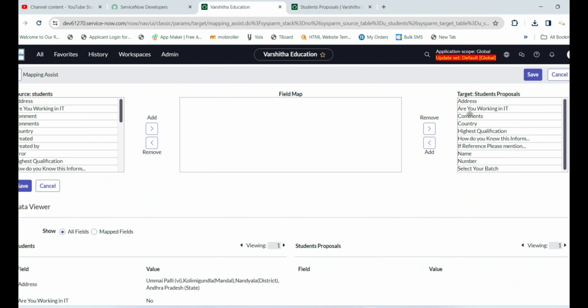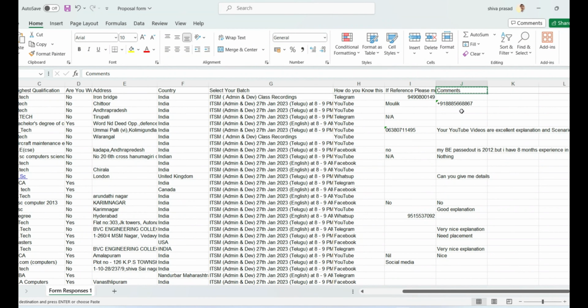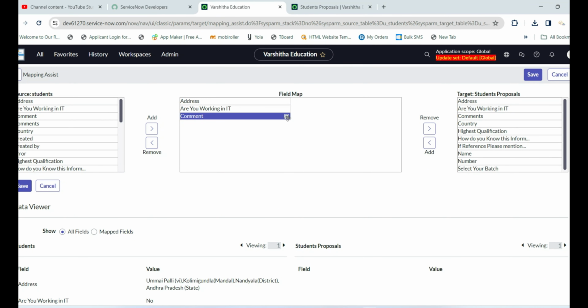Okay, so we can use the mapping. We need to check whether all the mappings will be present or not. So you can see that address is address. First of all, it will come with a number. Okay, address is there. And are you working in IT? Comments. So this is the other comments. Comments is different and comment is different. Source table comments are there. Where does this source table contain the comments? Yes, comments. So this comment is different. Okay. Comments are there and country is there.